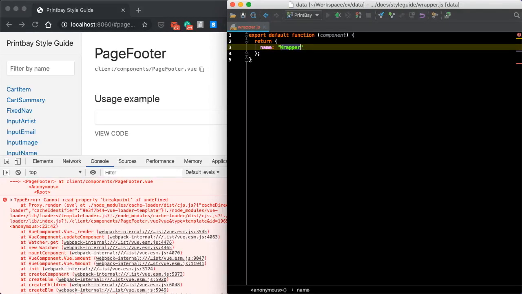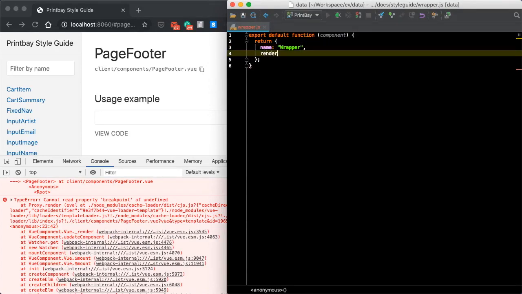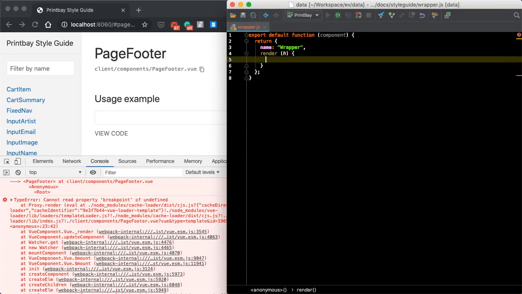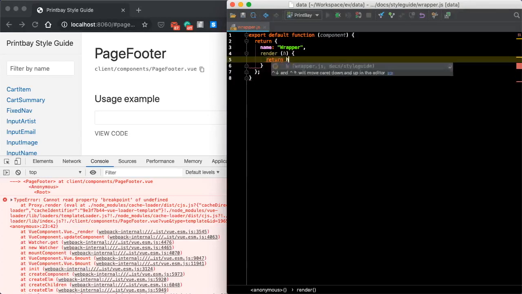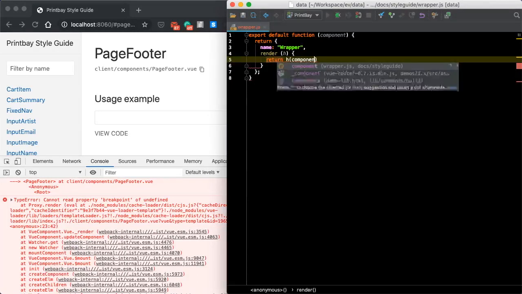Now finally, for this to work, this wrapper component instance must declare the preview component in its own template or render function. Let's go with the latter option and put a property render. Actually, it's a function property. We pass h as an argument, and in the body of that, we return h component.